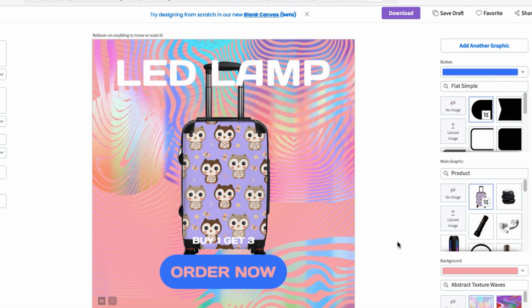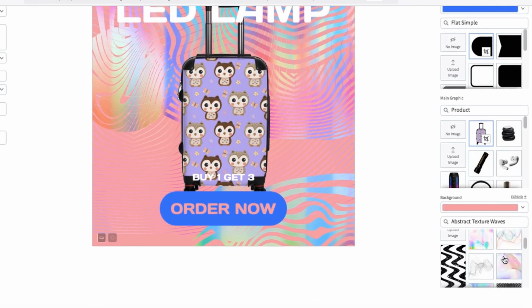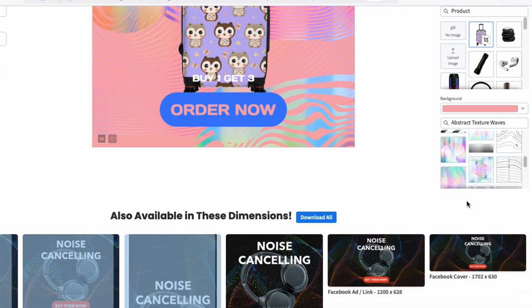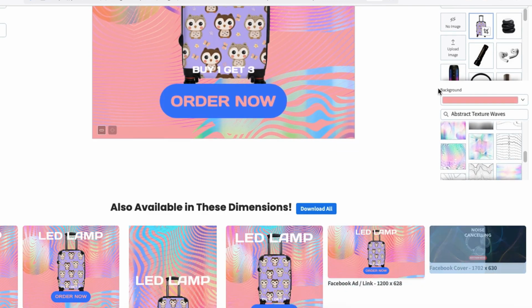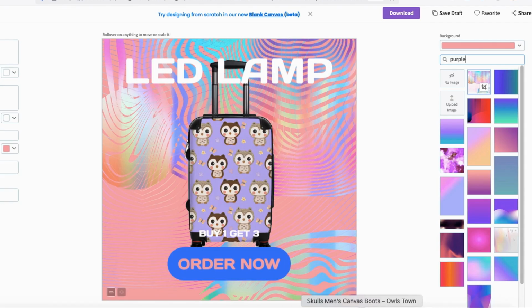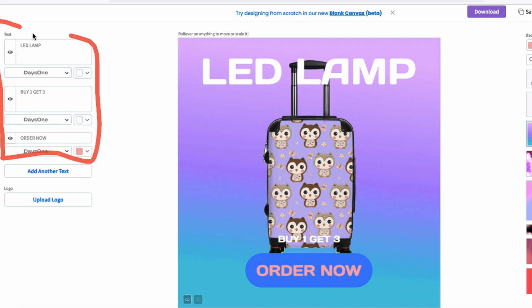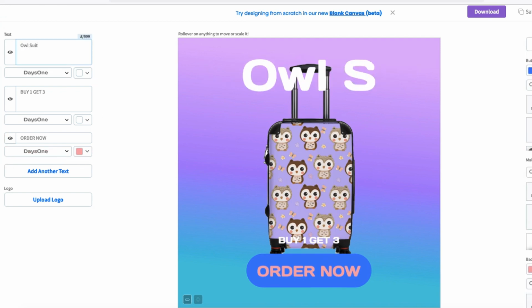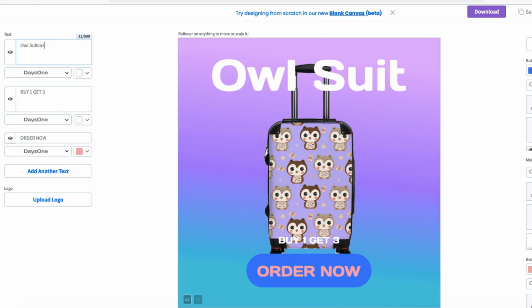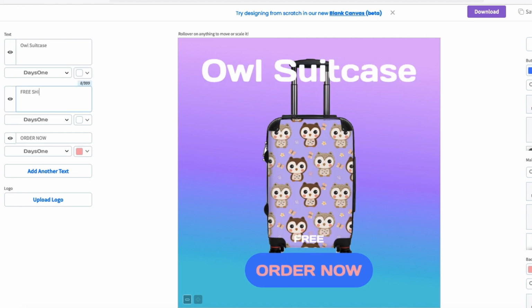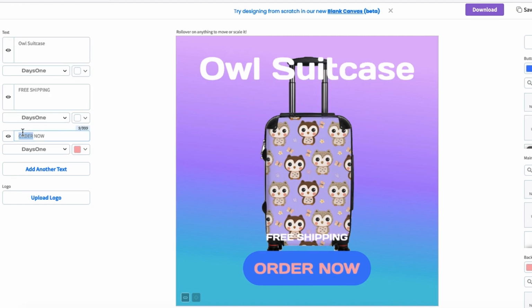Now I can obviously change out the background if I want to, if you don't like how this looks. So you can come down here where it says background and find the one that you want to select. I'm going to pick this one over here. You can customize the text, our suitcase, free shipping. Instead of order now, I can just say buy now instead.